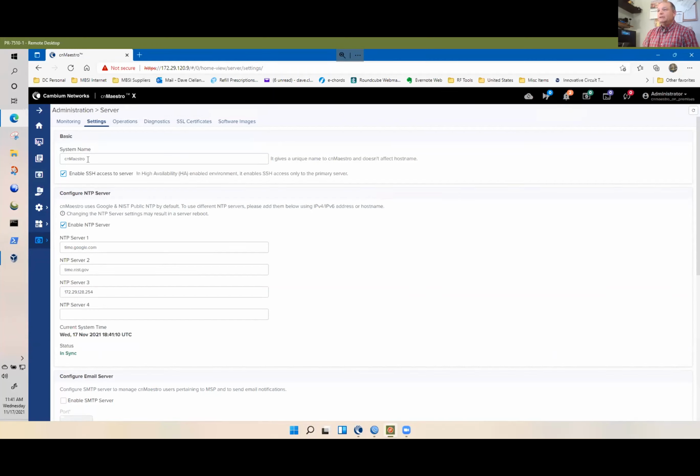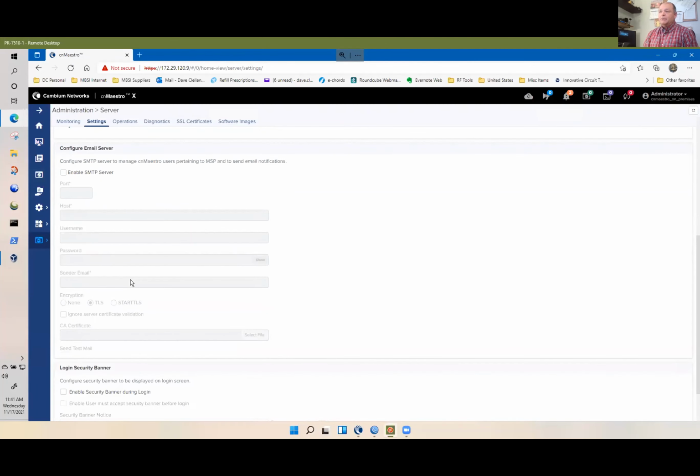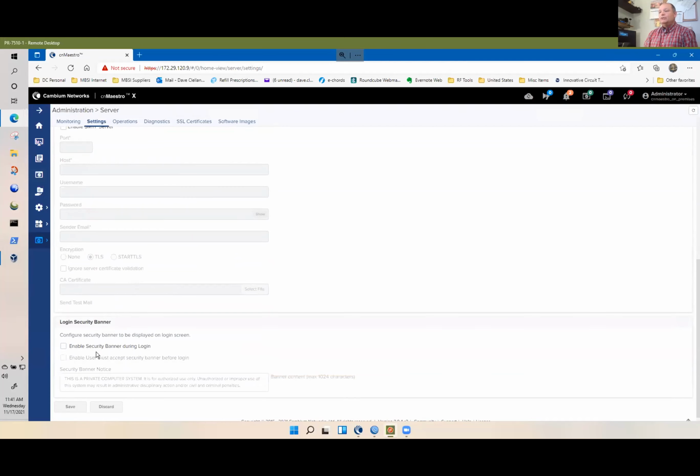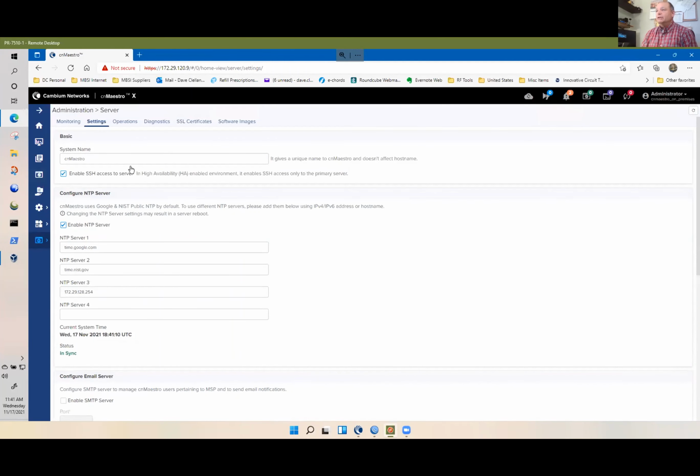In this case, that's default. I enabled SSH access to the server, so I can log in through a command line into the server. I enabled an NTP server so that I've got time to the outside. I have not configured a mail server to send me out alarms, and I could do a custom security banner during login, which of course I have not done. The login banner that you saw there was just the standard for the factory default, I should say.